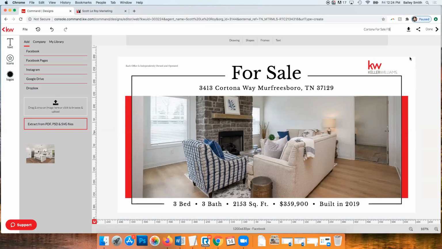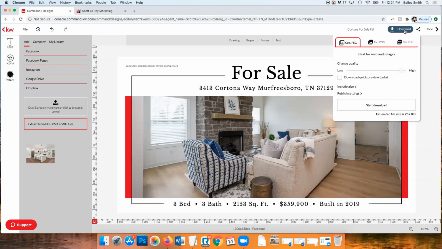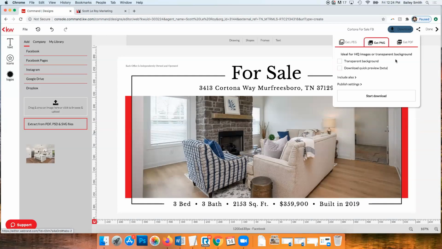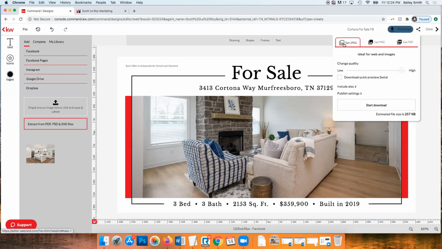So to save this or download, I'm going to go to this little down arrow button, and when I highlight this, it becomes the download button. So I'll go ahead and click on that. And you can see we have a few different options here as well. So we can save this as a JPEG, a PNG file. This is great for files that have a transparent background, or a PDF. So since this is just a social media piece, we can just save this as a JPEG. If we were creating a print piece, we would want to change that to PDF, but JPEG is just fine for this.